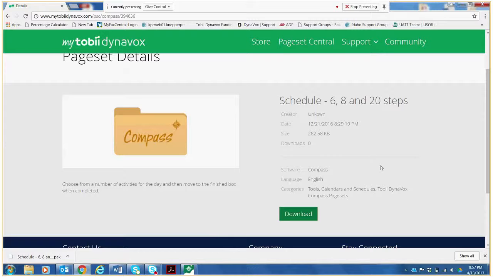What I need to do next is find where I want to save it. If I'm downloading directly to my device, I'm going to want to know where my files save on that device so that I can find those files later when I need them. In this case, I'm doing this on my PC, and I'm going to be moving this file over into my Compass editor.